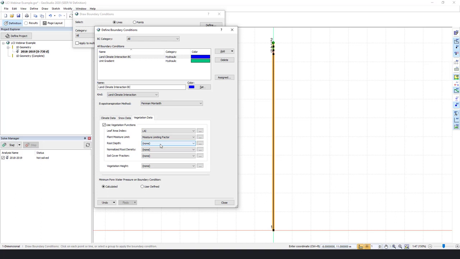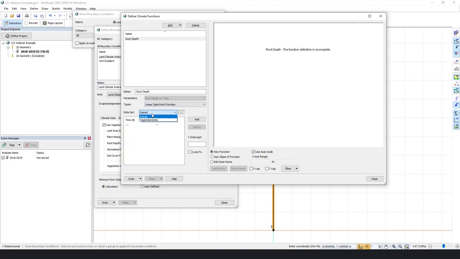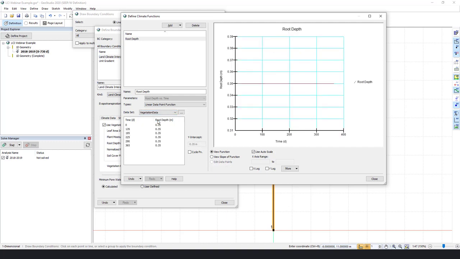The next vegetation function represents root depth over time. I will select the linear data point function. Because this is a function over time, you can see that we can import the data from the vegetation data set. You will notice that the root depth was set as a constant value over time. This could have been entered as a single value at the initial time step, and the same value would have been used for the remaining time steps of the analysis.